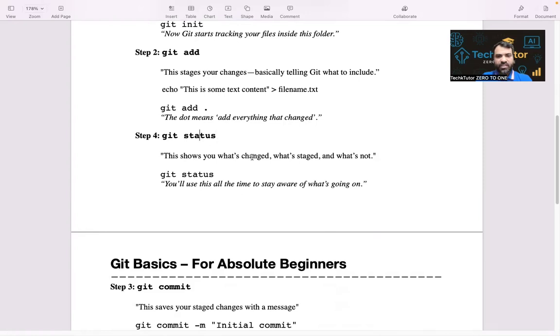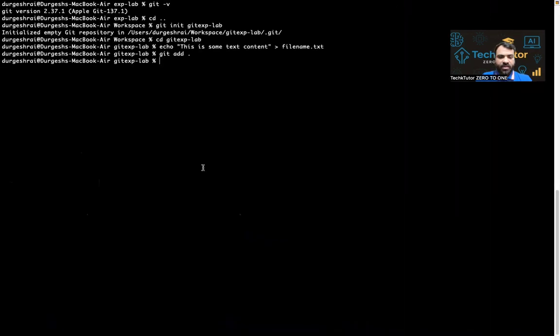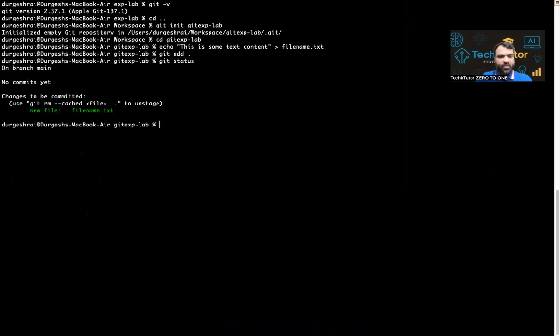This shows you what's changed, what's staged, and what is not, basically. So what changes have been done, what file has been changed, what has been modified, and whether the particular file is tracked by Git or not, that it will also tell. So let's run the command and see. I'll run git status. It's showing that this particular file has been added, in green color, as a new file. Suppose there was an existing file which I had modified, then it would not show new file, it would show modified, along with the file name.